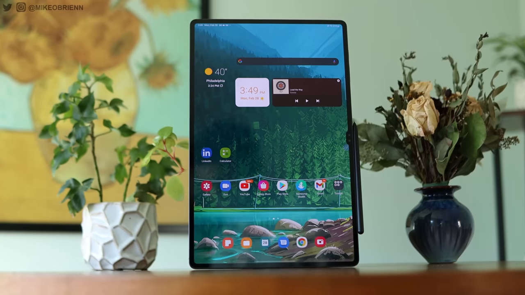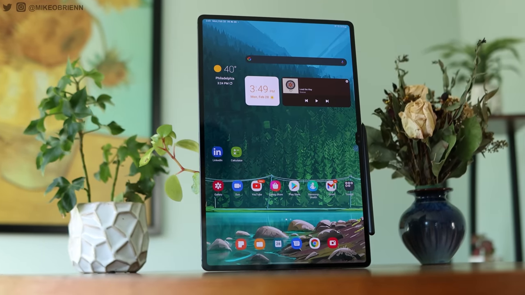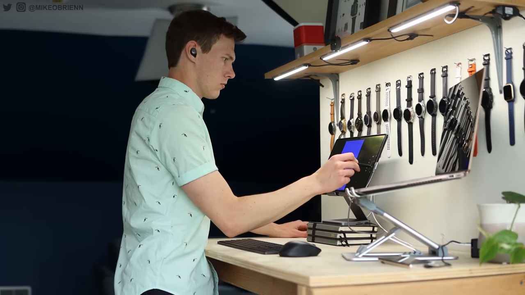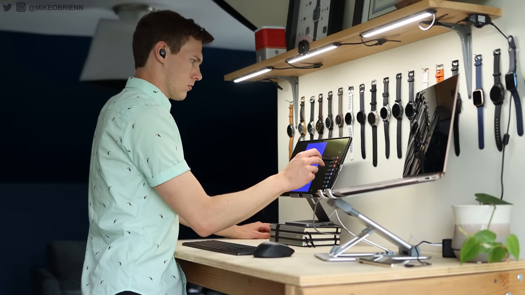Now, the reason I even have a tablet here: one is so I have the Android ecosystem, two, because Samsung makes really nice displays, so it's great to watch media on, and three, because I love taking notes with the S Pen, as I have located on the back.